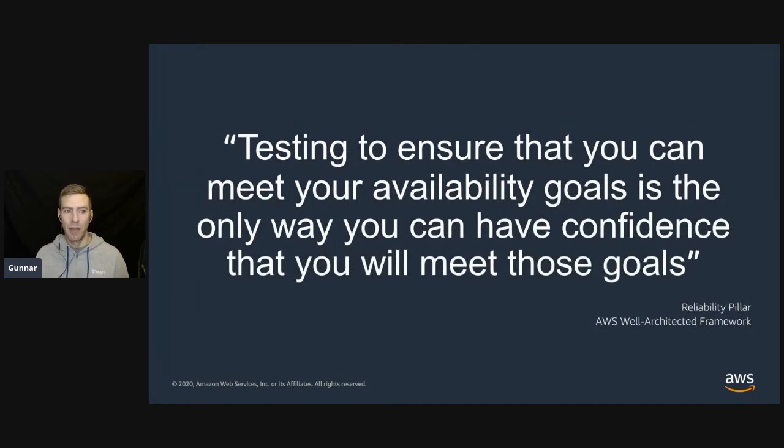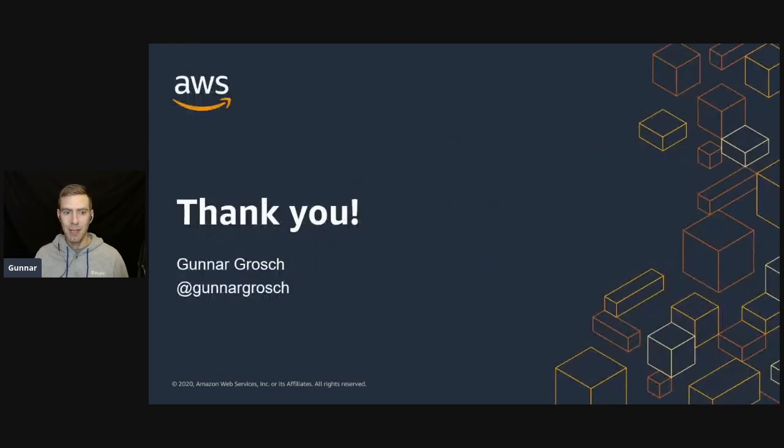And I want to leave us with this. Testing to ensure that you can meet your availability goals is the only way you can have confidence that you will meet those goals. So today we looked at how we can verify the behavior of our serverless applications through verification and by adding conditions. And this allows us to learn, build confidence, and in the end, create more reliable applications.